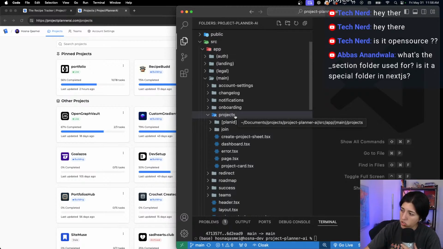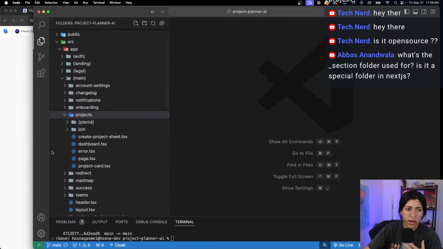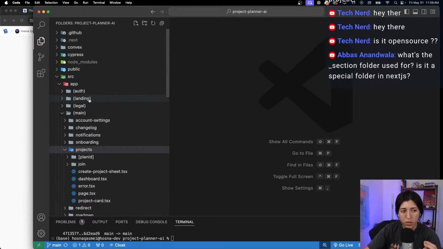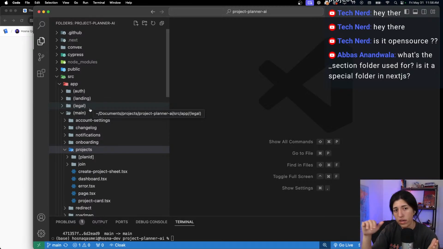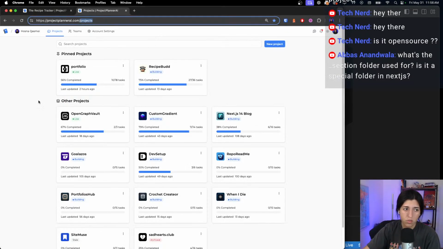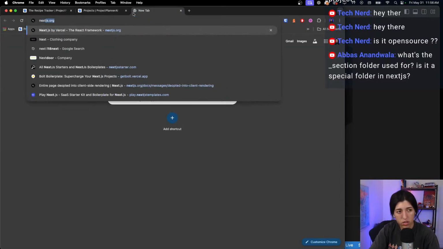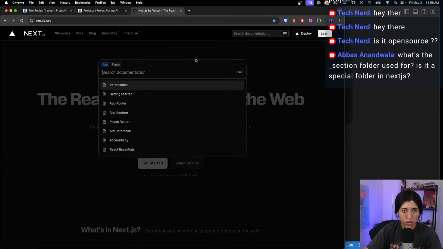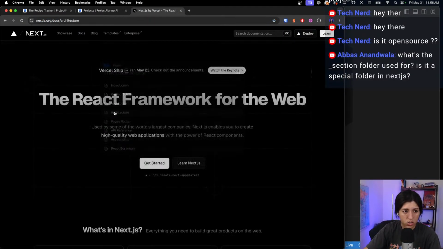And what's the section folder used for? Is it a special folder in Next.js? No. I'm not really sure why people do it like that. I think, oh yeah, the underscore is similar to the parentheses, where if you have that underscore in front, it doesn't see it as a route. You can't do a backslash underscore sections from what I believe. And you could see all these different ways of file architecture.